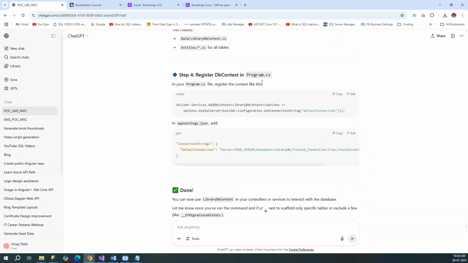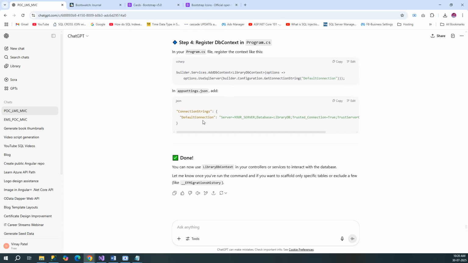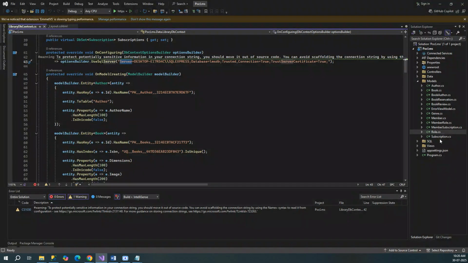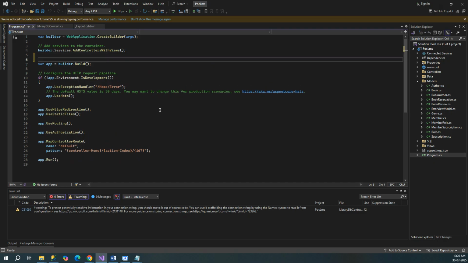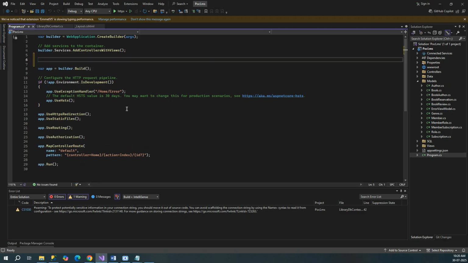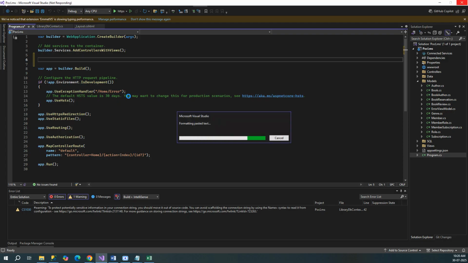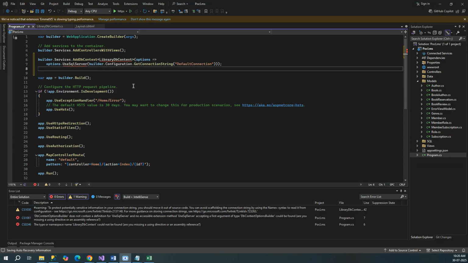Then it says register DbContext in program.cs. Okay, we'll be doing that, and move your connection string over here. So this is what we will be doing, right, after running this command. So let's copy this and do this first. So we'll go to program.cs, and over here we will register our connection string. Okay, so we have it.